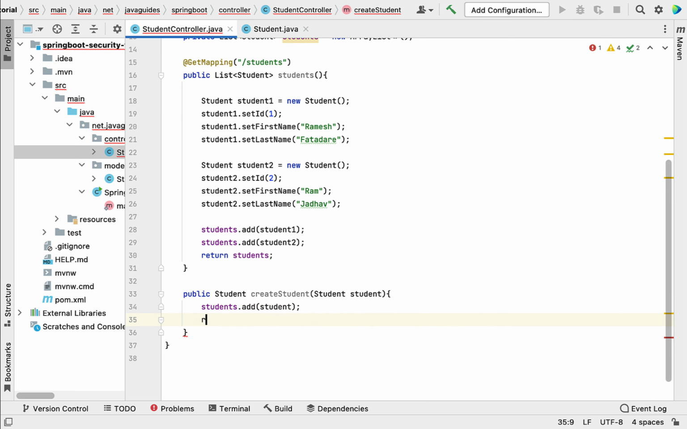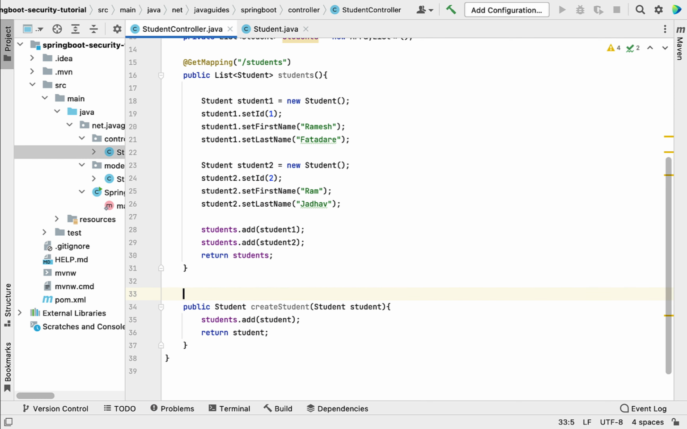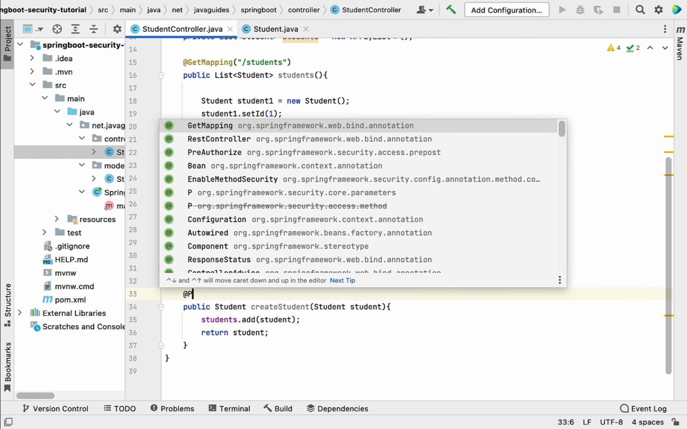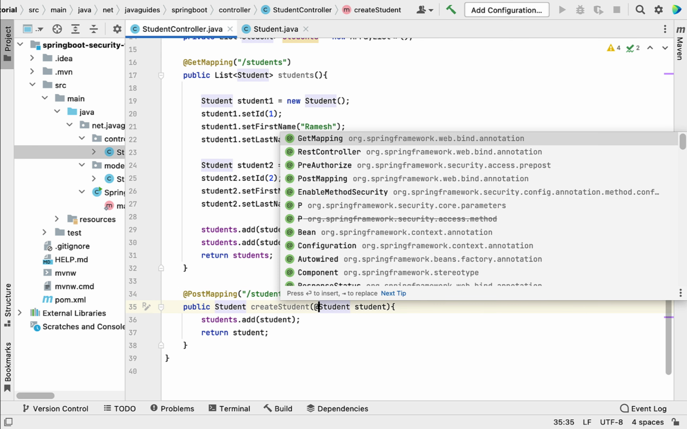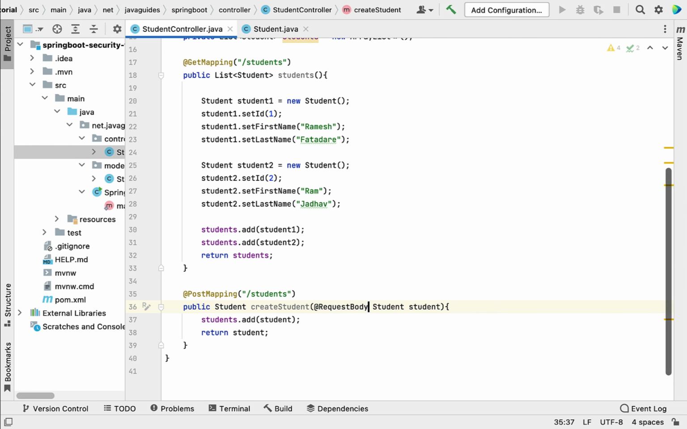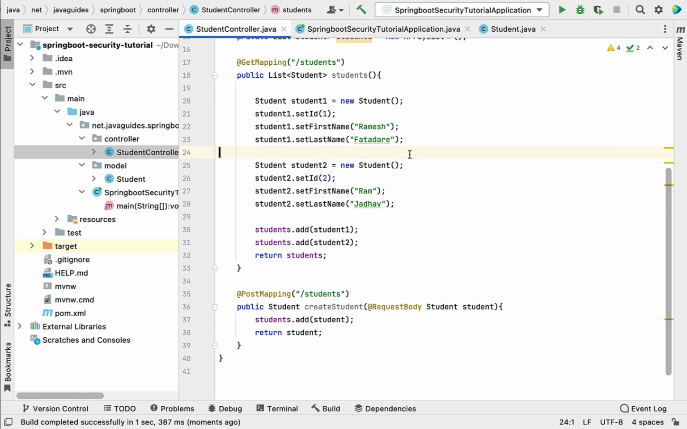Perfect. Next, return student. Perfect. Next, let's make this method a REST API by using @PostMapping annotation, and let's pass the URL /students, and then let's use one more annotation here, that is @RequestBody annotation, to convert JSON into a Java object. Now we have created a couple of REST APIs.